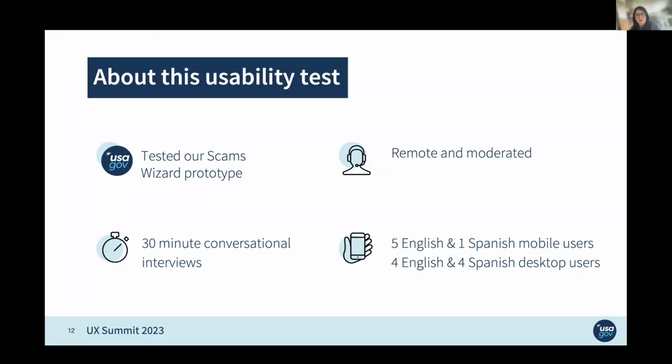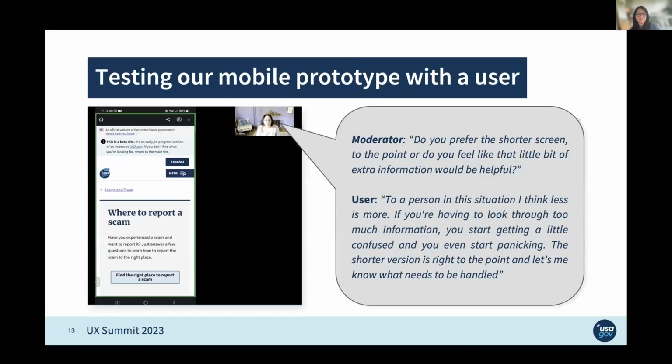In order to start a usability test, we recruit our target through an application. In this case, our target was English and Spanish speaking users from underserved communities that either use mobile or desktop devices daily. These 30 minute remote and conversational interviews were the scenario to test our scam wizard or tool, which was a prototype. Slide 13.